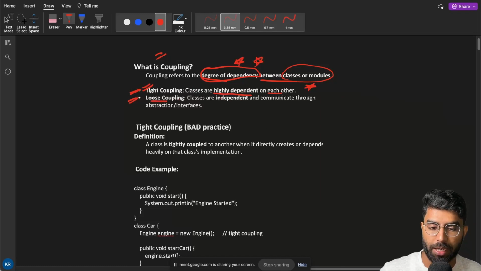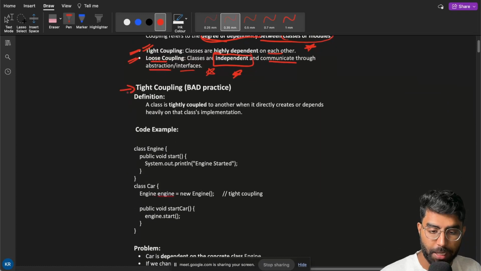What is loose coupling? These classes are independent and communicate through abstractions or interfaces. Classes are independent of each other, so this is the best practice, loose coupling. Let's see the example, tight coupling. What is the definition? We have already seen it. A class is tightly coupled to another when it directly creates or depends heavily on the class implementation.